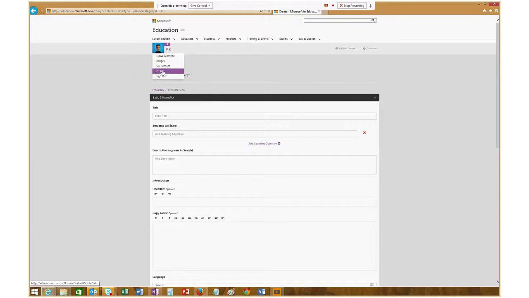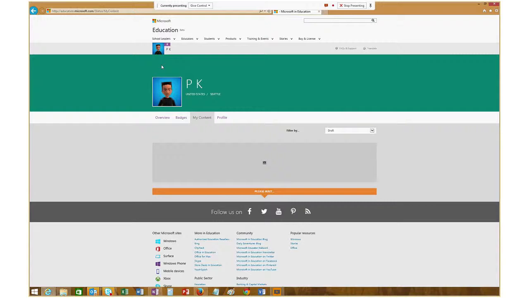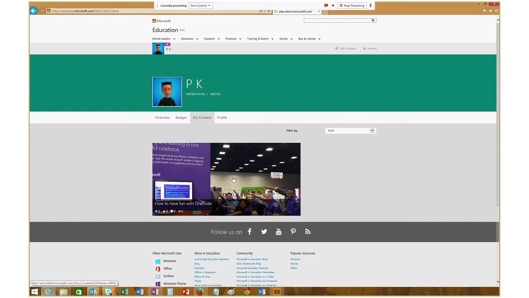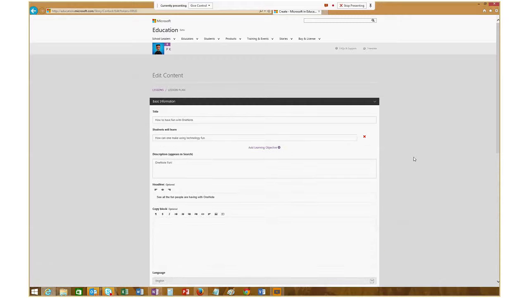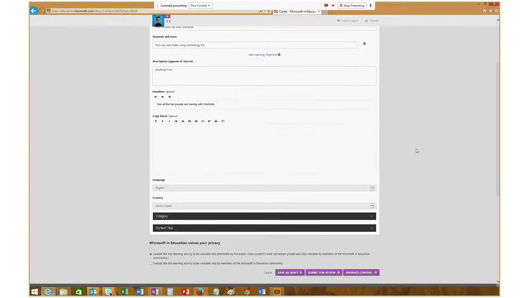This is one that I was starting to create, but let me go into my content and show you one that I've already started. This is one I've called How to Have Fun with OneNote. I can go in here, and this is the simple content creation tool that we had before.